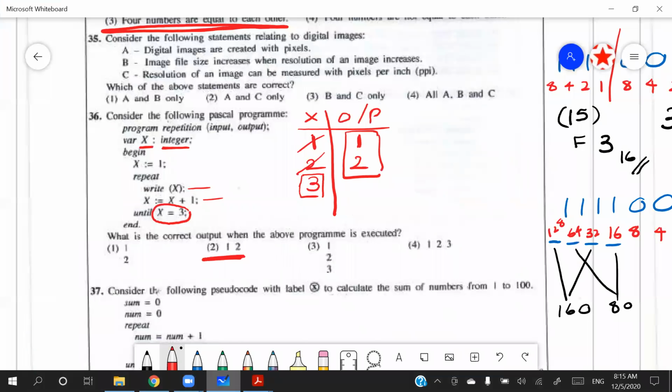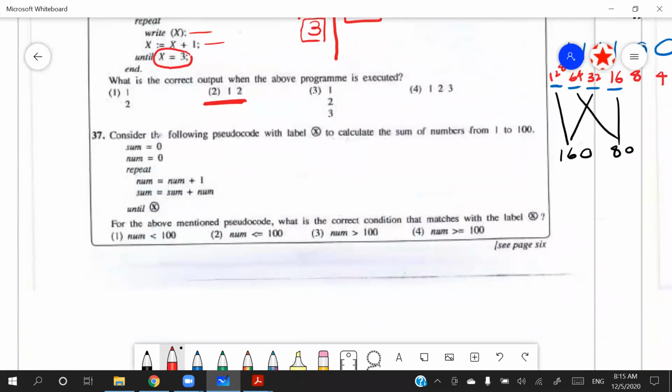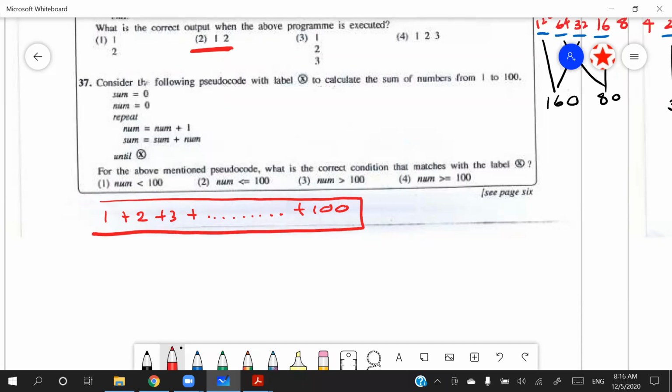Okay, so moving to the 37th, consider the following pseudocode with label X to calculate the sum of numbers from 1 to 100. So they're asking what should be there in the X. Again, they are talking about a repeat until thing. So we know the condition should be a false one to have the repetitions. The purpose of this program is adding up the numbers from 1 to 100, right? So your answer is going to be 1 plus 2 plus 3 plus something, something, something until the 100. So this particular addition is going to give you the answer.